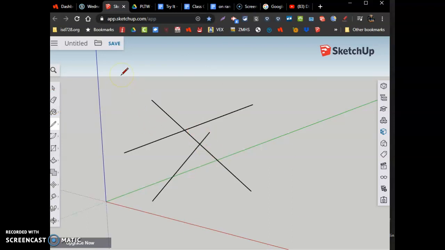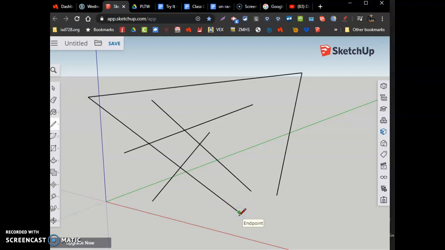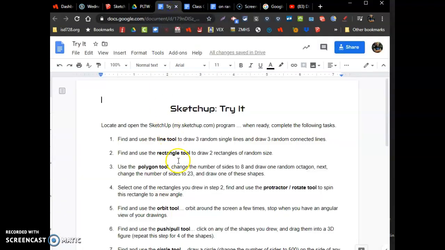And now 3 random connected lines. So go click, move, click, move, click, move. There they are. Hit escape. 3 random lines, 3 connected lines. What's next? Rectangle tool, and draw 2 rectangles of random size. Okay?